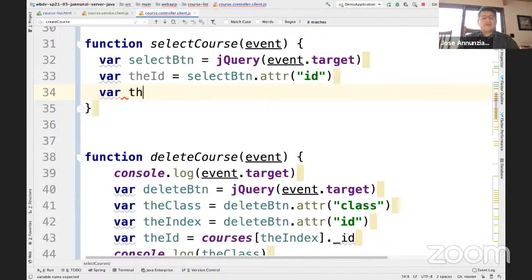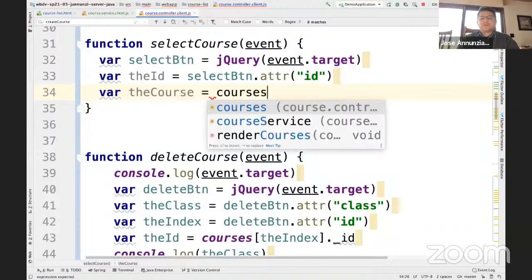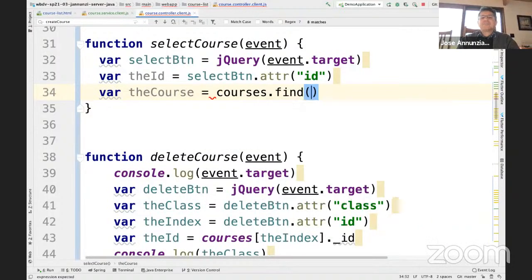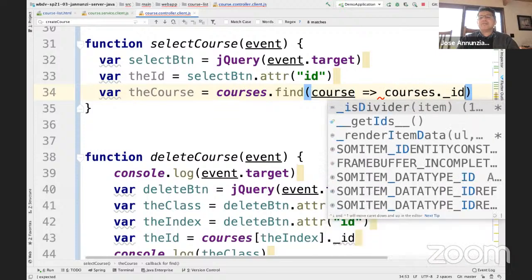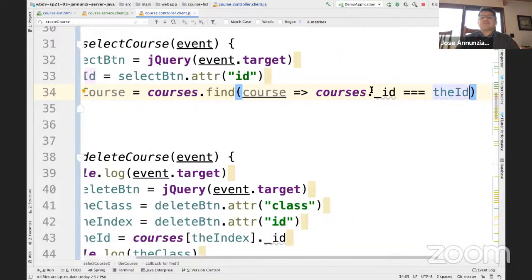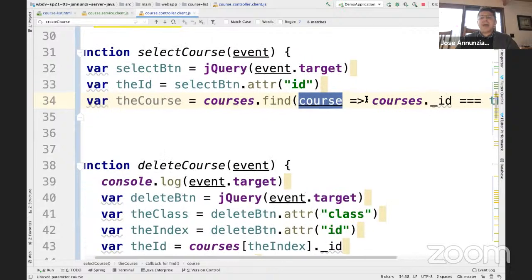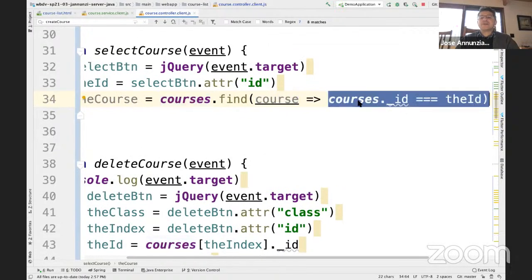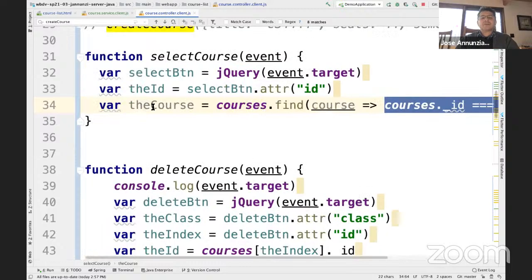You can say var course. I can look it up by iterating over the array. Right, so we can say courses.find. So here's a course, and I'm going to use a new syntax. This is the ES6 syntax. So this is a function, right? This is the parameter for the function. I'm going to say if the course ID matches the ID, it's going to return the course instance that matches this criteria. If it finds a course whose ID is equal to the ID, it'll return it, and then we'll have it right here.